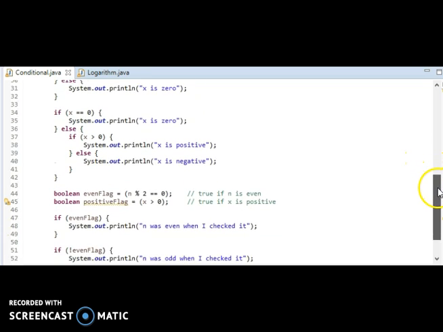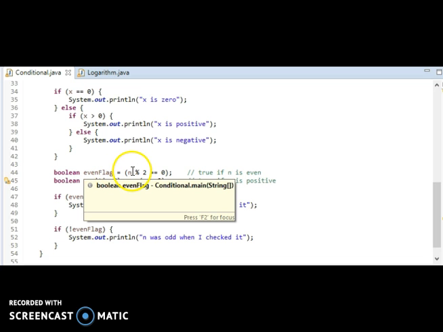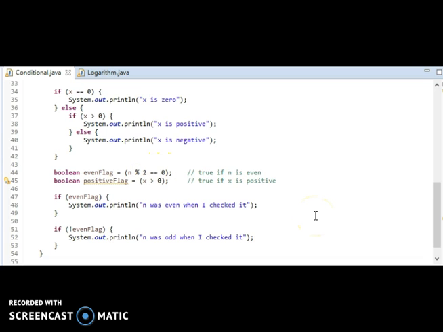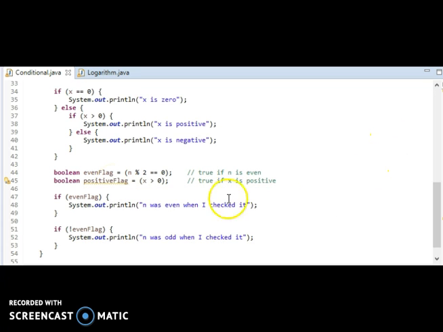Okay, and the last case is an example of coming up with a flag, an even flag or a positive flag. Remember, even flag was either true or false. If n after division by 2 gives you a remainder of 0, then it's even, so even flag would be true. If n was even, and remember n was 18, so it should be true. In this case we're testing if x is positive. The positive flag, which is a Boolean, remember true or false, is a Boolean value. So if x is greater than 0, it'll give me a true. And remember, x was 17, so it should be greater than 0.